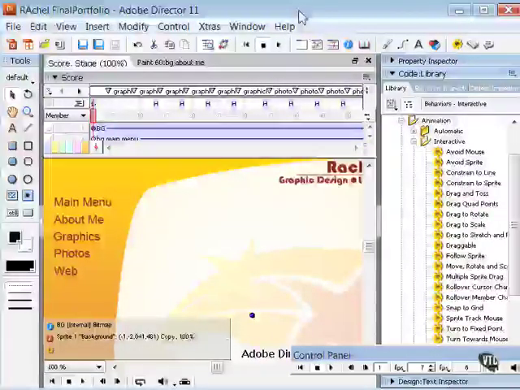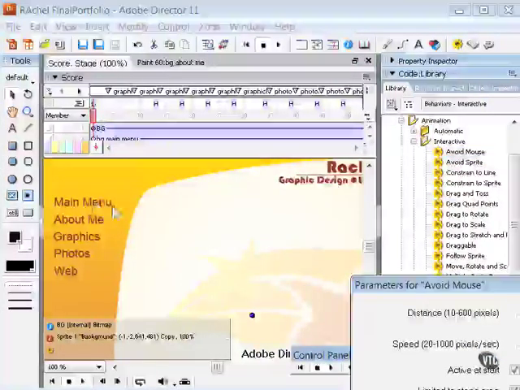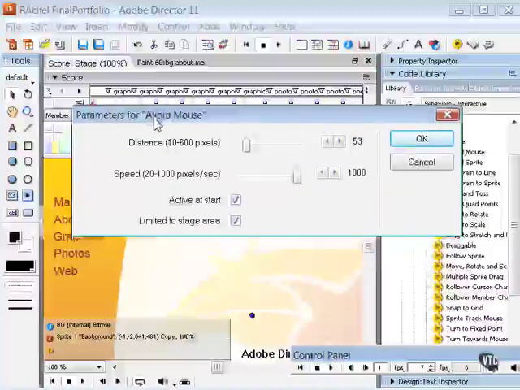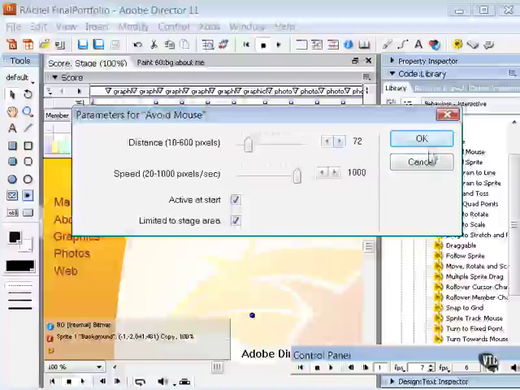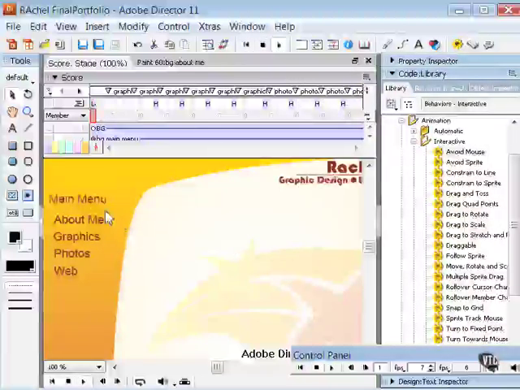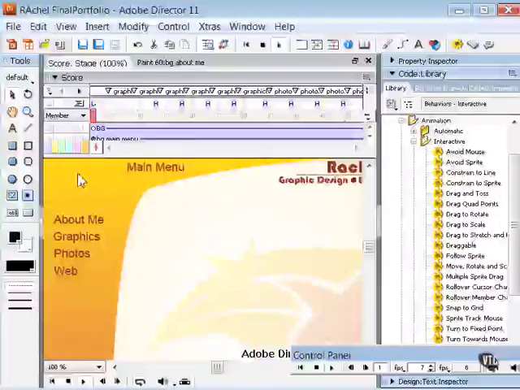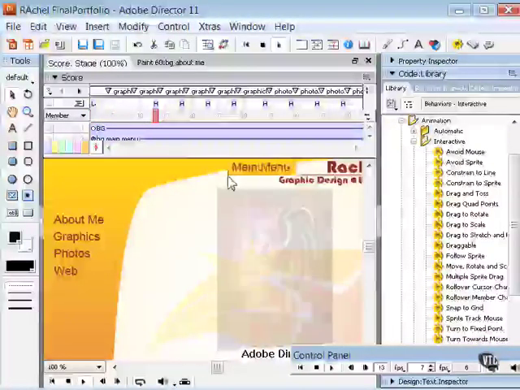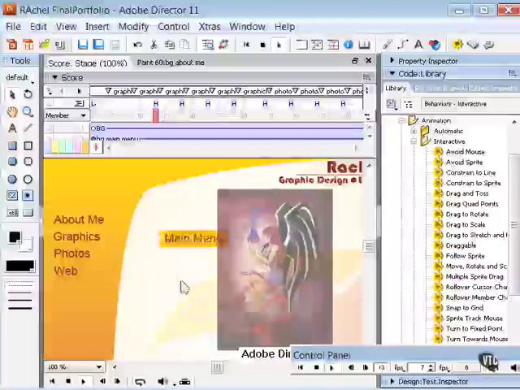Another of my favorite behaviors is the avoid mouse. Probably easier to demonstrate this one than describe it. Notice that it has parameters here for the distance. What's going to happen here is that the sprite will avoid my mouse and keep a distance of 53 pixels. Let's bring that up to about 75 or so. Speed will be 1000 pixels per second. And notice now when I play this movie back, this main menu button will avoid my mouse. It's kind of a nice trick, perhaps for a game, but it's keeping away from my mouse.